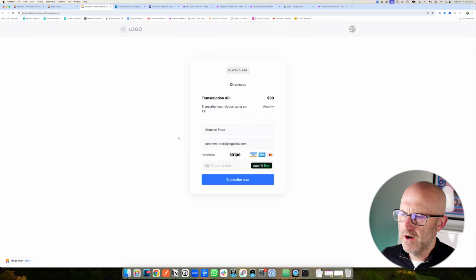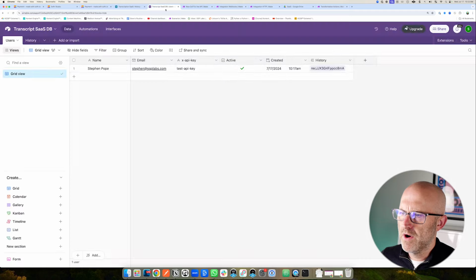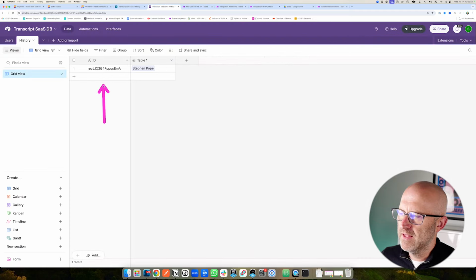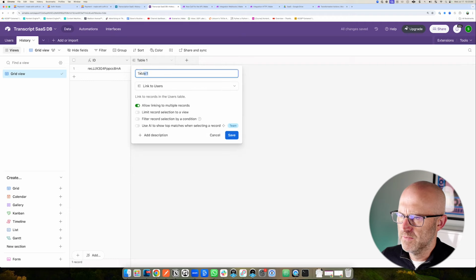Now, obviously, once we build out our user interface where people can subscribe, we are not going to be manually entering any of these values here, nor are we going to be adding in these history rows or connecting them up to specific users, but I'm just doing this for testing. I'm going to rename table 1 here to user. In this case, we don't need to link to multiple records. Each history row will only link to one user. I'll go ahead and click save.